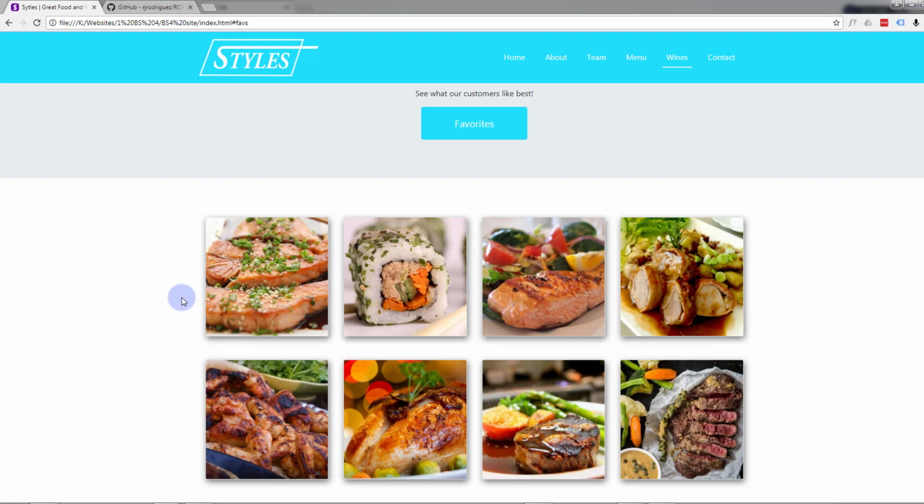So there you have it. That's how to do an image overlay with cards with Bootstrap 4.